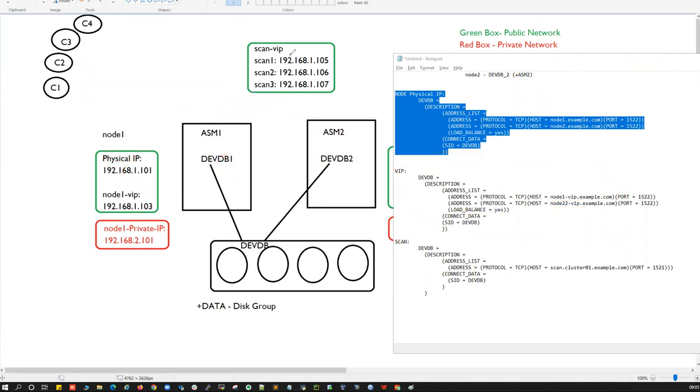For that, we came up with this scan name. What that scan name does is, we're going to give the scan name to the client. Just a single name to the client. And the client can connect to scan. From scan, he's going to connect to node one or node two via that VIP.